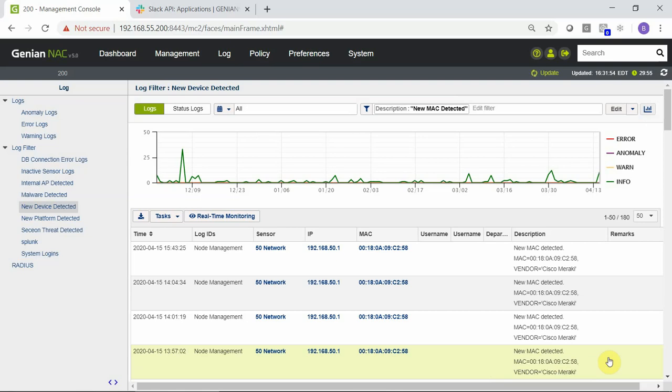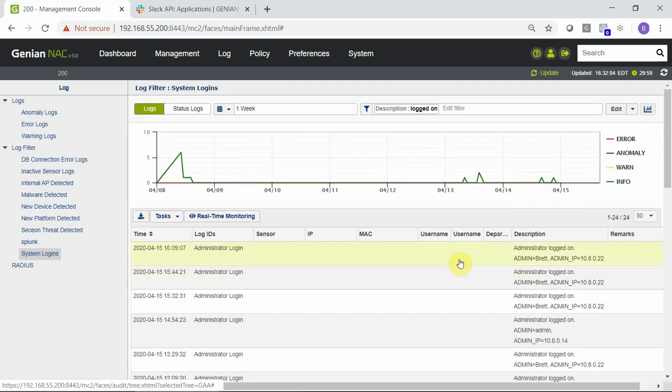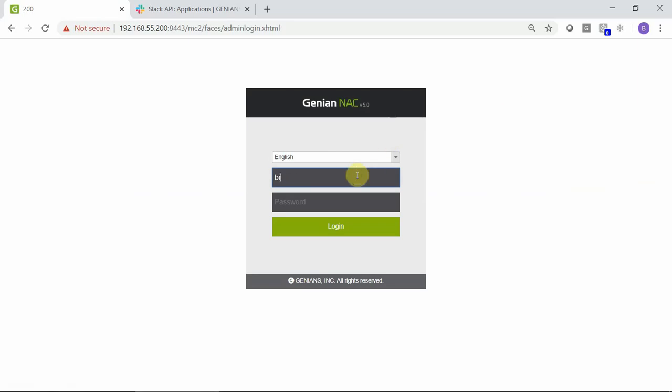Next, we're going to do a test. So let's start with the system logins first. Again, anytime there's a login event where someone logs into the system, this is logged here, and with the configuration we just applied, it should send a webhook post through the Slack app to the desired Slack channel. To test this, I'm going to log out of the system and log back in.